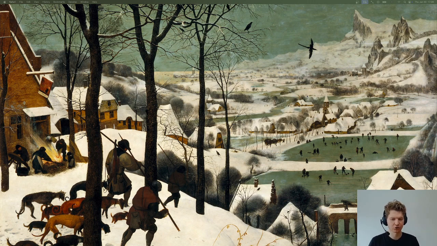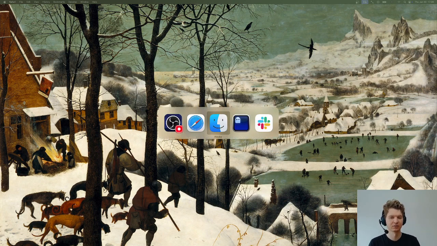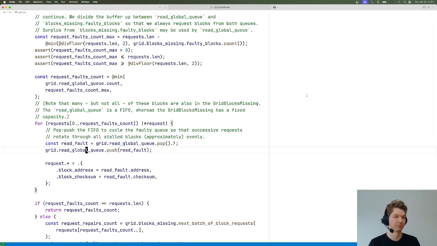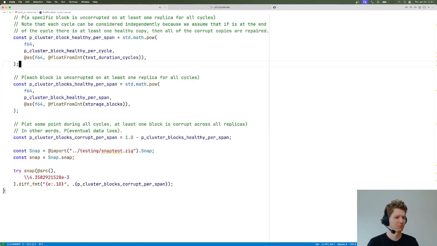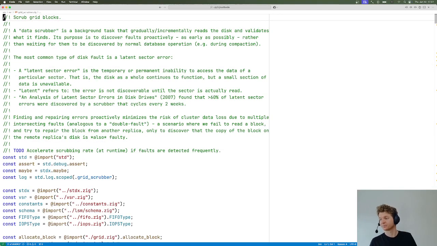So let's actually look at what we have here. Okay, and there's going to be a couple of moving parts, which I am at this point not entirely sure how they fit together. So we'll have to figure it out.